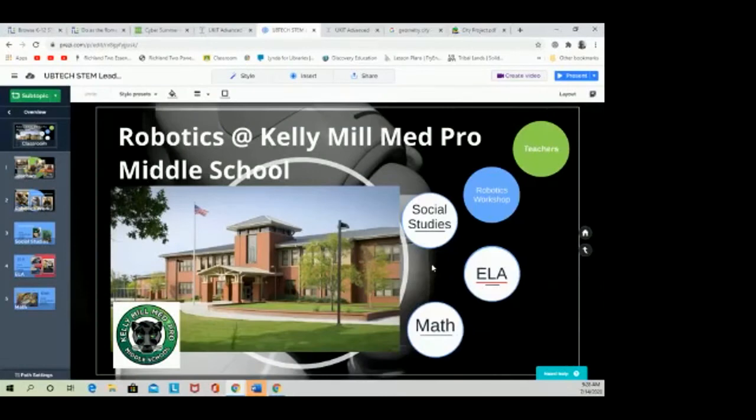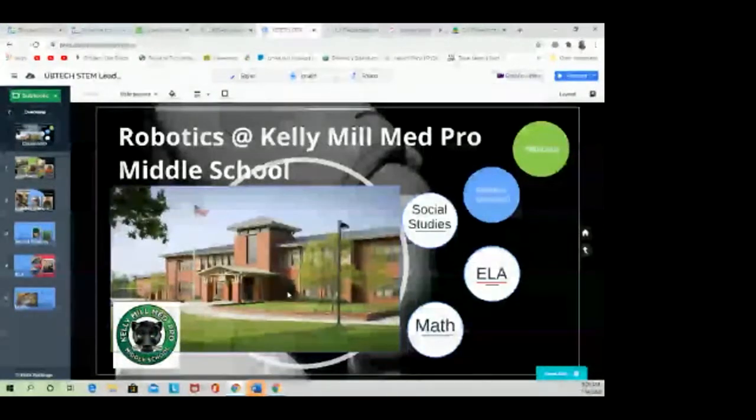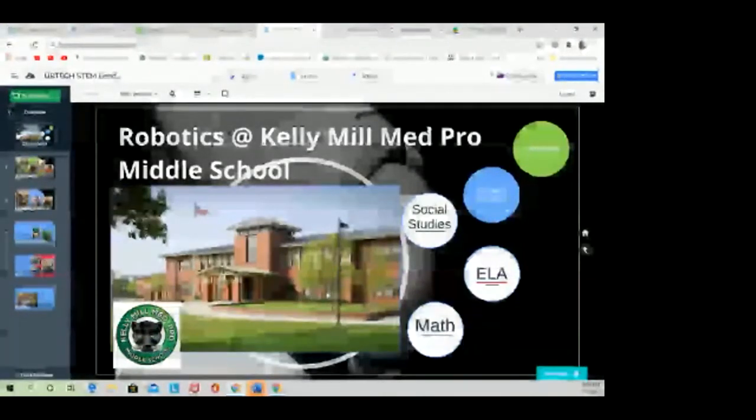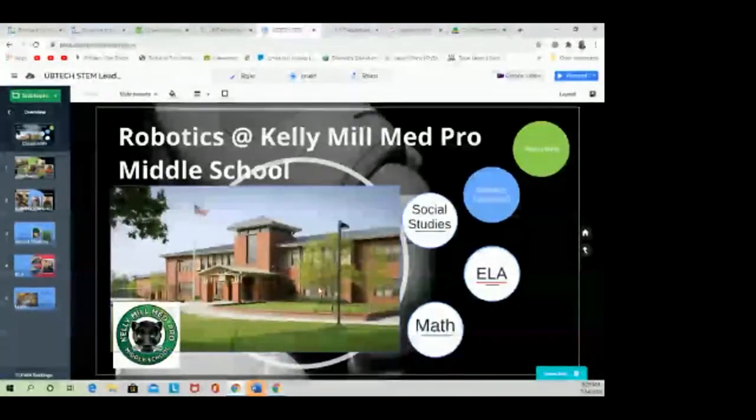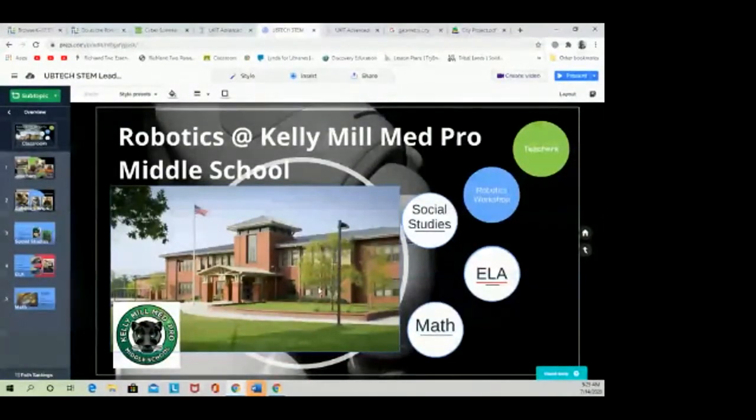Okay, now this is my school here. This is Kelly Mill Middle School. Basically we have roughly over 1,000 students, a little bit over 300 students in the sixth grade, and we've had almost every student in the sixth grade participate with our UV kit, because we integrated these kits into the core classroom. All right, so I'm going to show you right here.